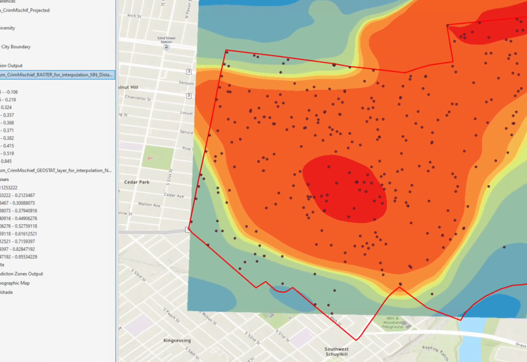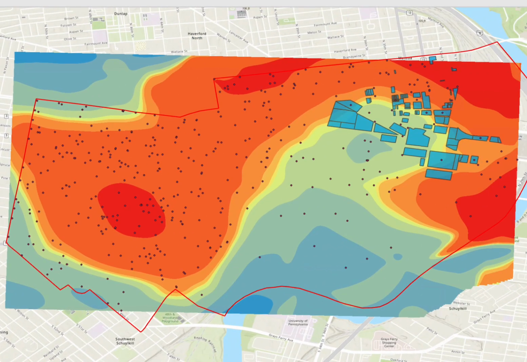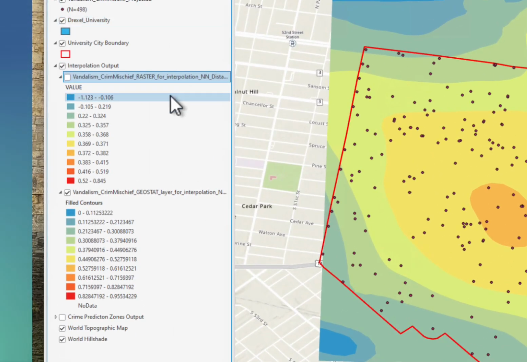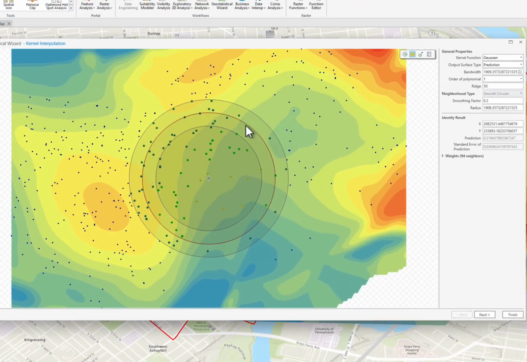The next layer is the geostatistical layer, which we can activate here. And I'll turn the raster off. The geostatistical layer is based on prediction right now, so it looks very similar to the raster layer. But if we open the geostatistical layer, we can actually work with it a little bit, and that's what makes it so interesting. So if we open this up, it comes up with a picture here.